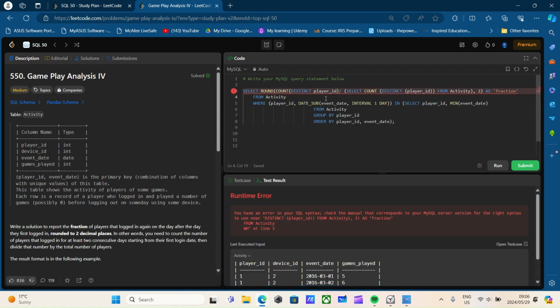You still seem to have an issue here at line 3. Distinct player ID. Select count of distinct player ID. That's fine. Select count distinct player ID, and then divide by the total counts of select count. You know, I have to get rid of this. Right. Select count of distinct player ID from activity, okay? I wrap that.